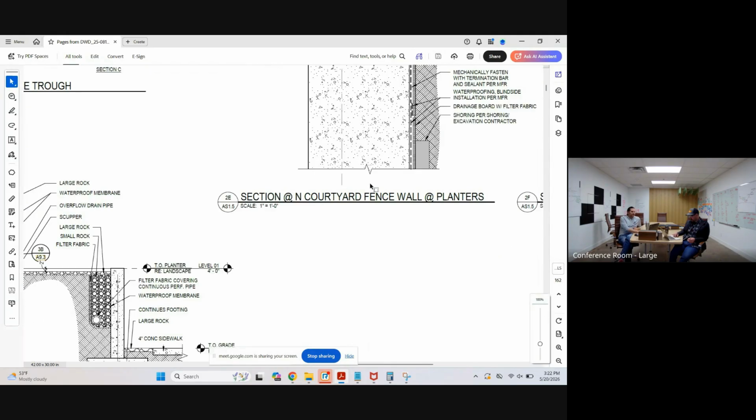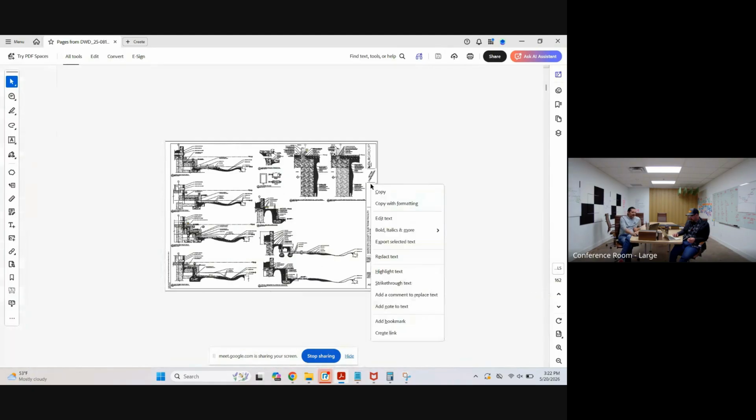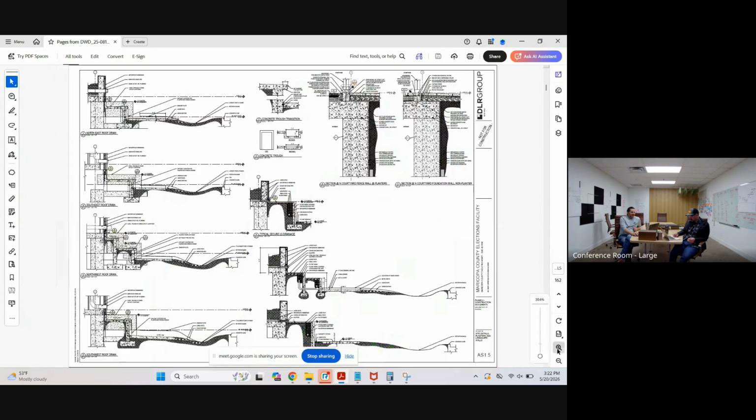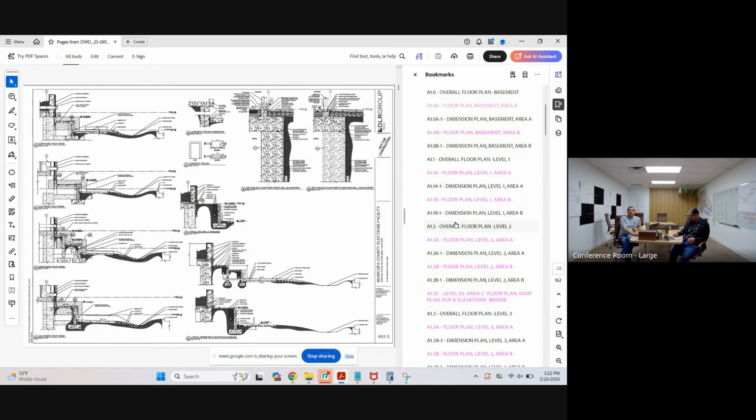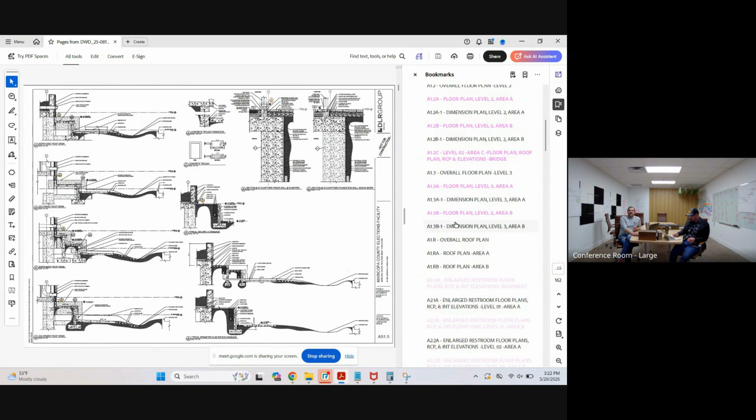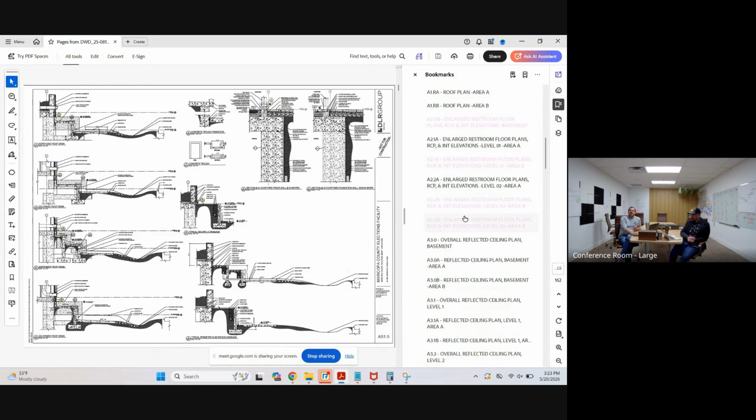Now, when you get a full set of plans, one of the nice things is that almost all of them are bookmarked, and the bookmarks have all the sheets on there. So you can navigate through these plans really quickly. I don't need overall floor plans, I don't need dimension plans, and I don't necessarily need to look at the demo plans, but I can go through here and see, oh, here we are.